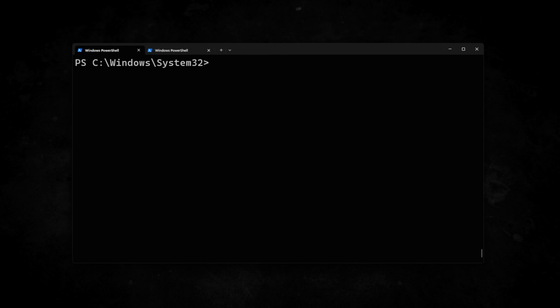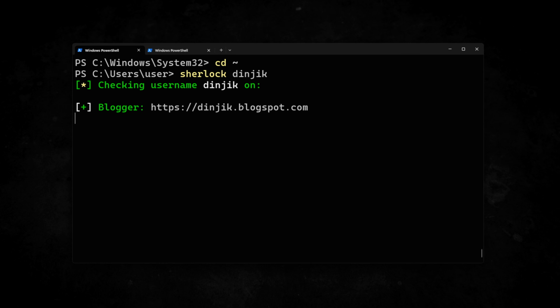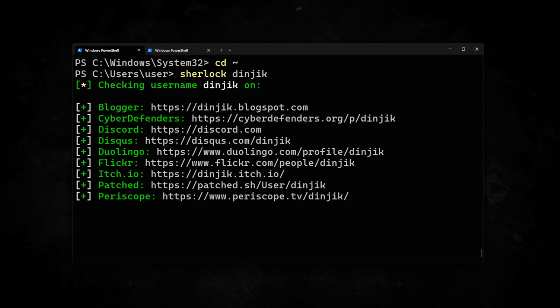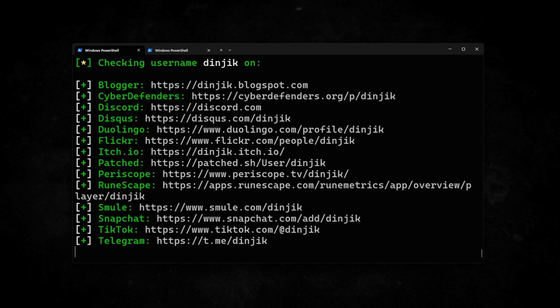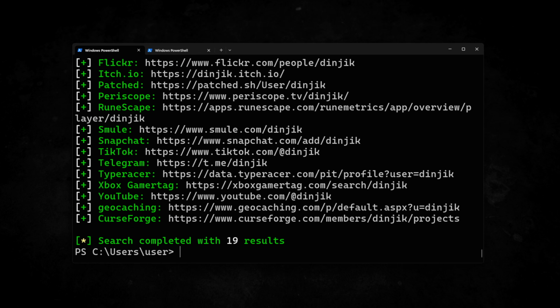So to avoid that, just type cd ~ and then hit enter first. So that'll put you inside your user directory. So now if you type sherlock followed by a username, which in this case I'm going to use Dinjik, and then run it, the script immediately starts digging through hundreds of platforms and then automatically exports every single successful hit into a neat little text file right inside your user directory.